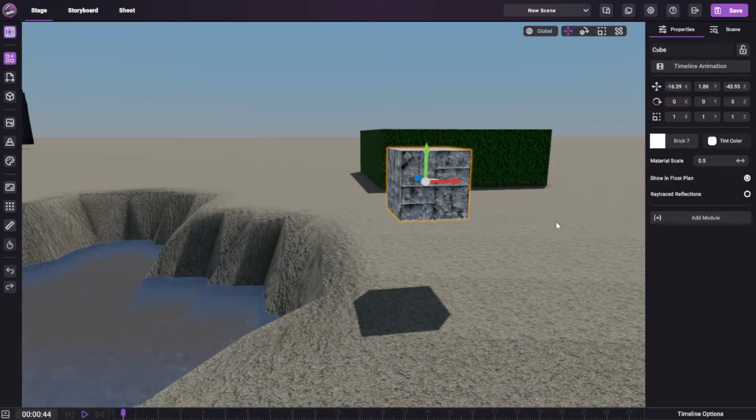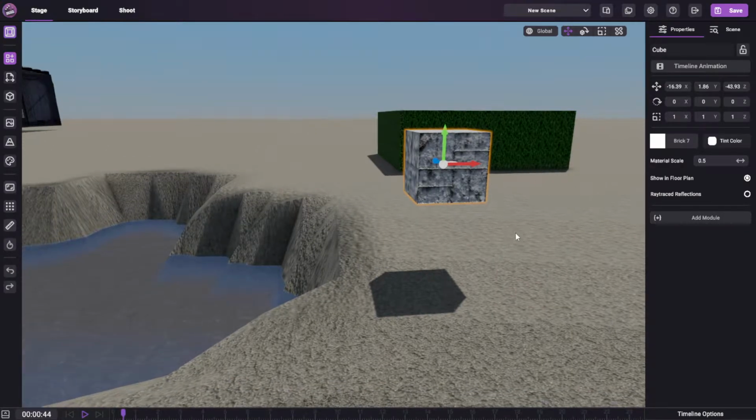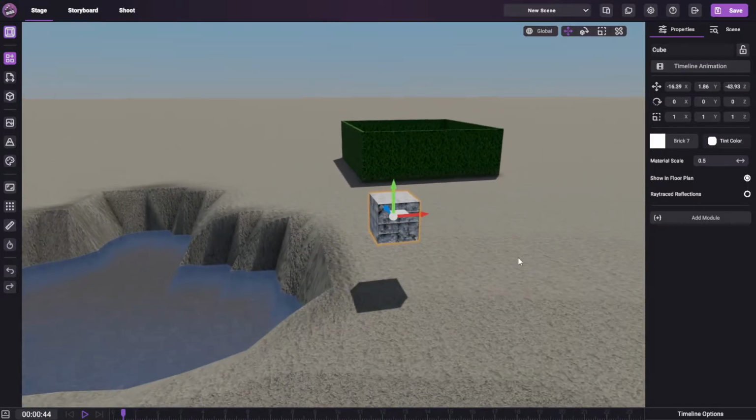It has a couple really great new features that I'm really excited about, so let's jump right in. So first, some less exciting things.